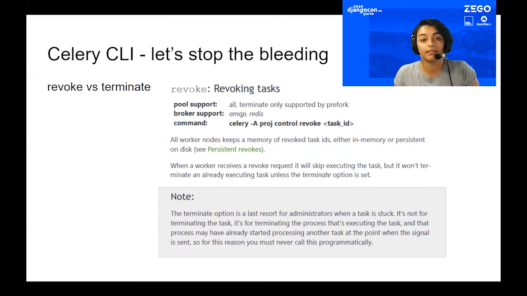Revoking a task, what it actually does is it adds that task's ID to a set of task IDs within the Celery worker's in-memory set. So whenever a Celery worker pulls off a new task from the broker's message queue, it checks whether it's in that set or not, and if it is, it won't run it. As you can see, if you're already running it, it's already way past that check, and so revoking a task is not going to affect a task that is already running.